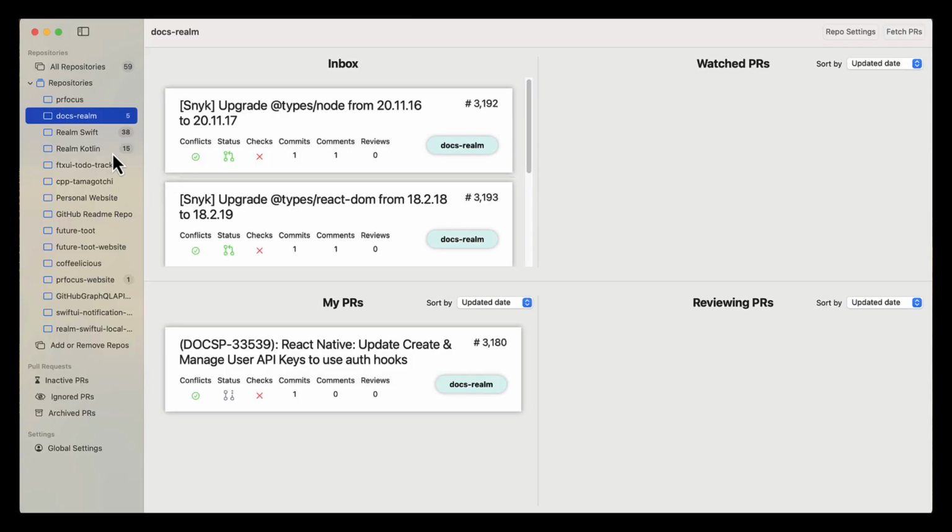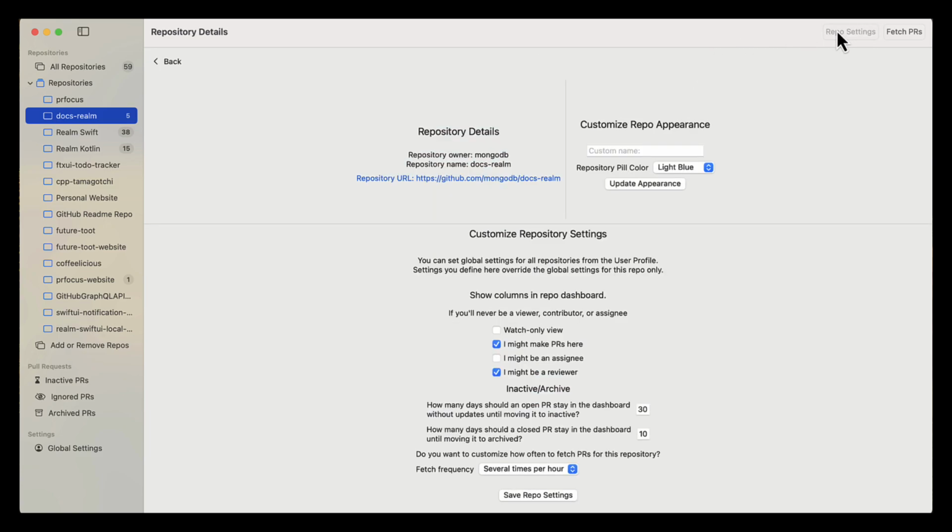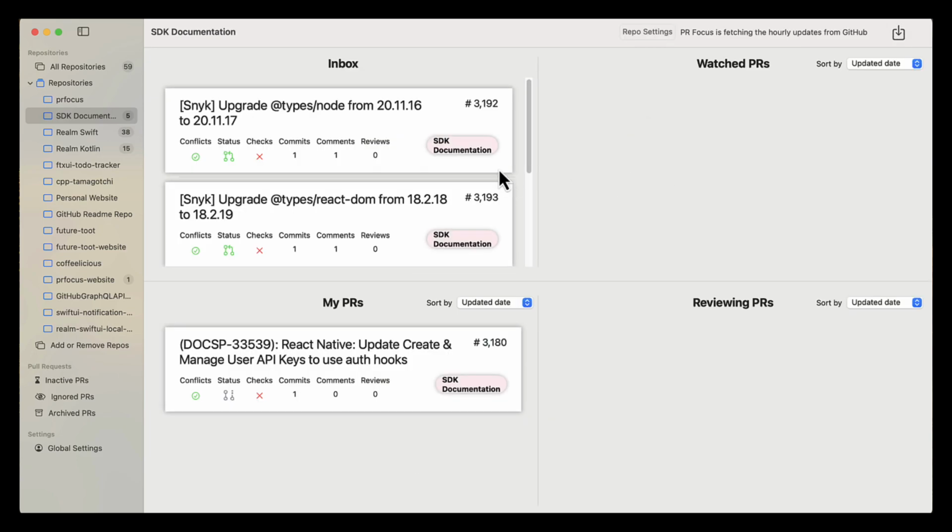PR Focus, by default, uses the Git repo name as the name of the label on the pull request and in the repository sidebar. I can go into the repo settings and customize the name. For example, I might want to call this SDK documentation. And I might want to change the color to light pink. When I update the appearance, now you can see the new label and the new color. And it also changed in the sidebar.